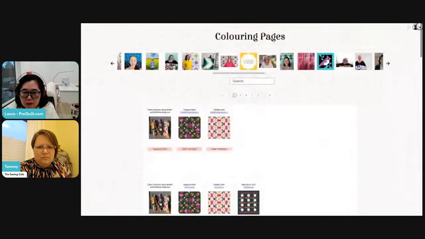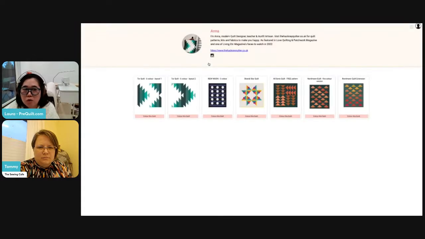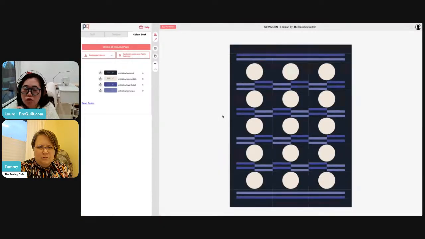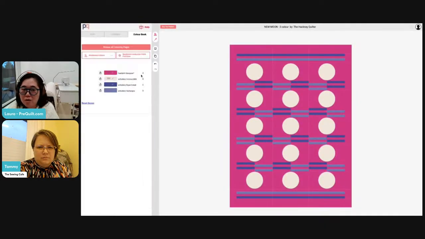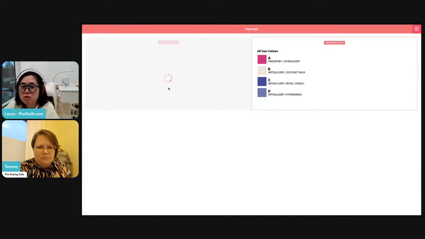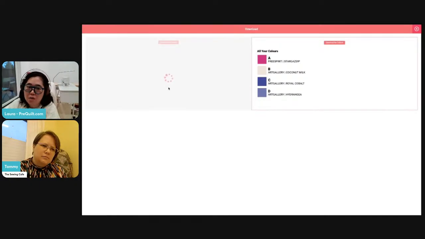There are, again, like I was saying, a lot more. But if I wanted to, I already know what quilt I want to do. This is Anna from the Hackney Quilter. I really love her New Moon quilt. And so it has three fabrics, and I can change what that would look like with pink. And these are all free to use if you use solids. If you want to use prints, you can always pick a solid that's closest to the print, or you can subscribe and then bring in that printed fabric.